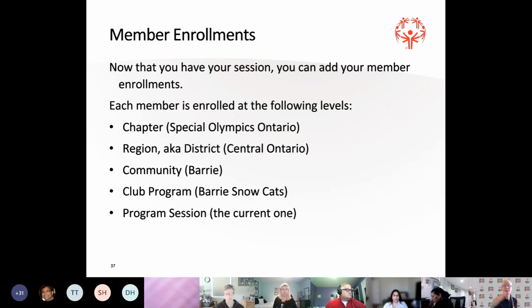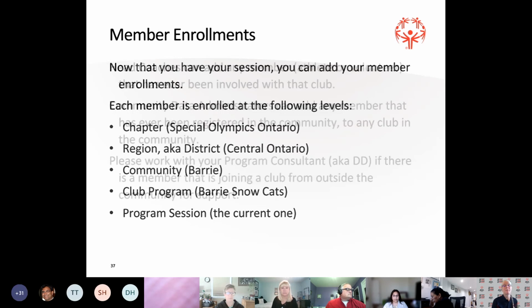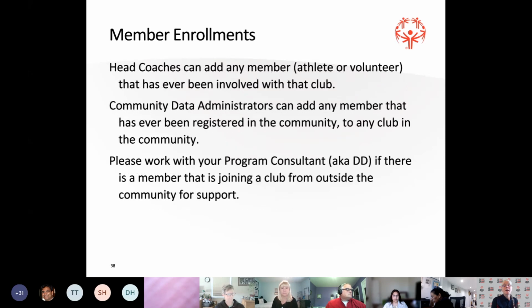So that's the level where everyone's registered, and right now we are going to add to the session of our program in our community. So for your role, head coaches can add any member, an athlete or a volunteer, that has ever been involved with that club. If someone snowshoed with you 5 years ago and haven't come back for 5 years, but they come back next year, you can add them.